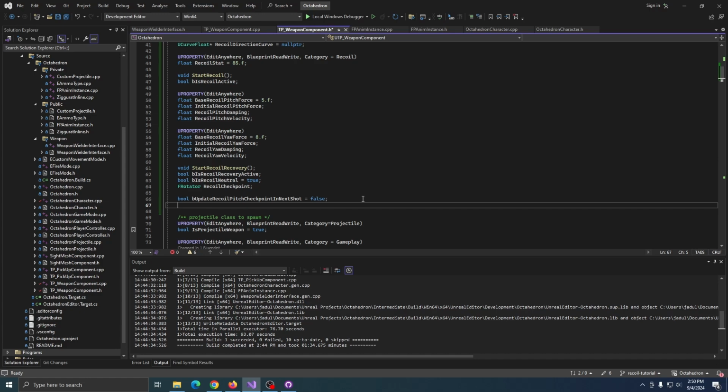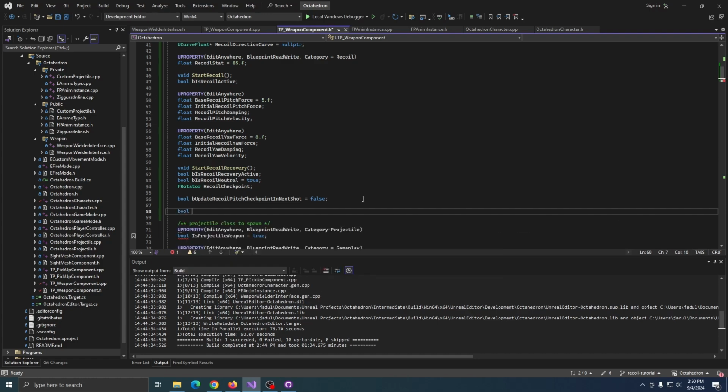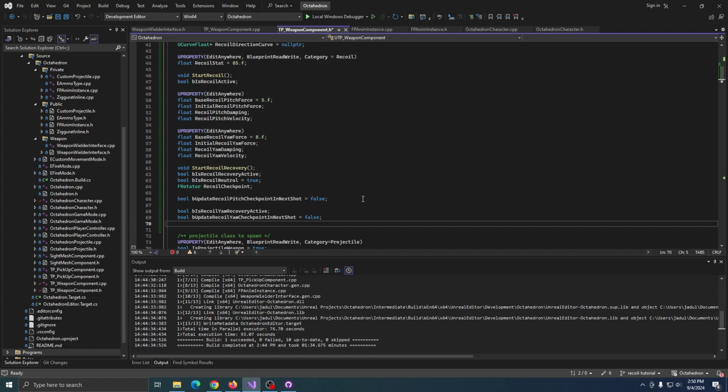And so the first variable that we're gonna create is a boolean, and it's gonna be bIsRecoilYawRecoveryActive, and then bUpdateRecoilYawCheckpointInNextShot. It's gonna be false, and I think that's it.